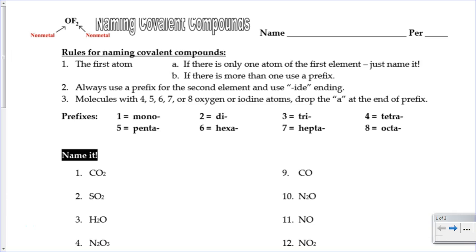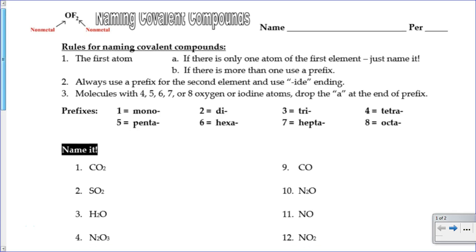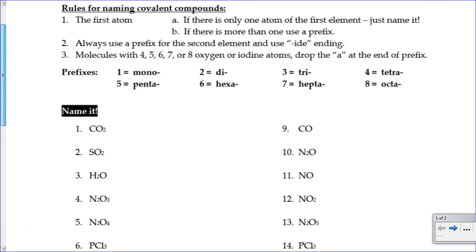Up at the top it explains some rules. For the first element, we don't have to say how many there are if there's only one. As an example, on this first example here, we've got CO2. There's one carbon there, so we just say carbon. Then there are 2 oxygens, so we say dioxide. So if there's only one of the first element, we don't say monocarbon. In this case, we just say carbon dioxide.